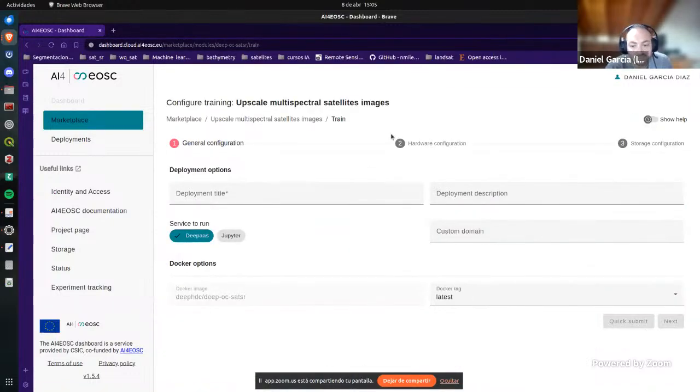And if we click on the train module button, a small questionnaire opens up to configure the machine on which we are going to launch the application and work with. The title is mandatory, so we write a title or name for the deployment, and move to the next step.